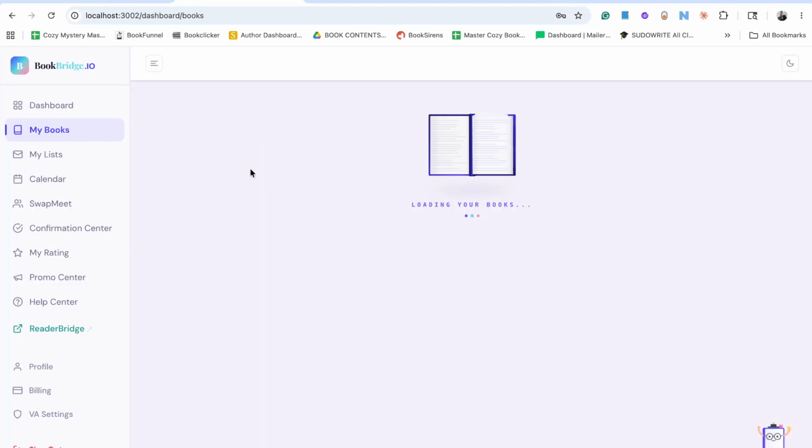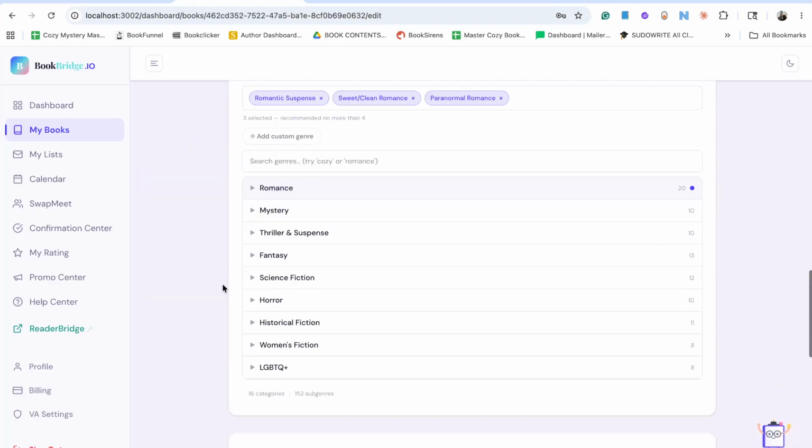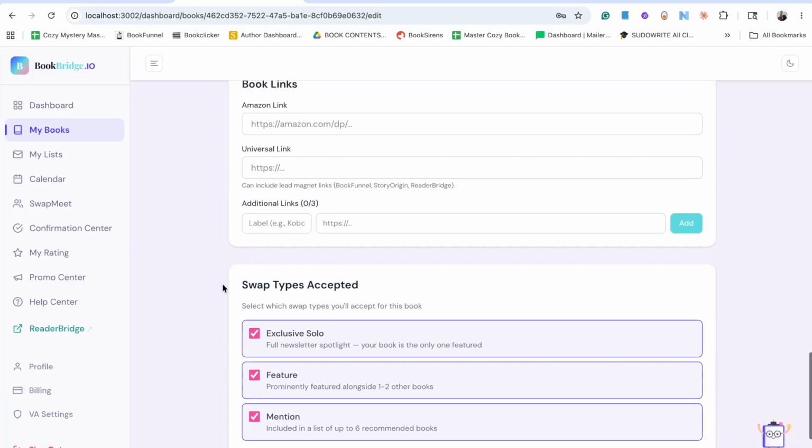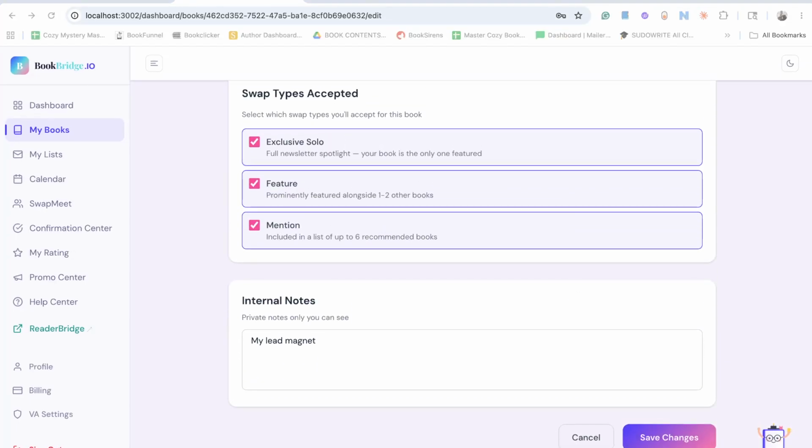So let's go back to my books. And just to make sure that stayed, if you come back, your link is still there. Oops, it's not still there. Hold on. I think I need to go and hit save at the bottom. I was like, yes, save changes.